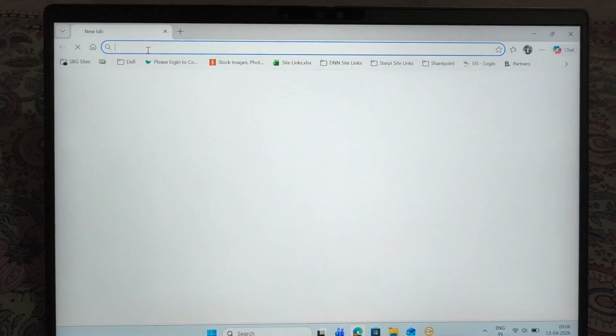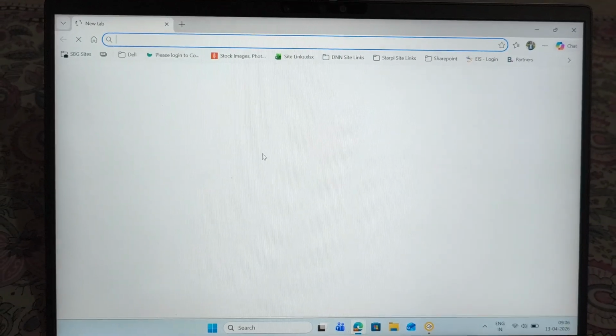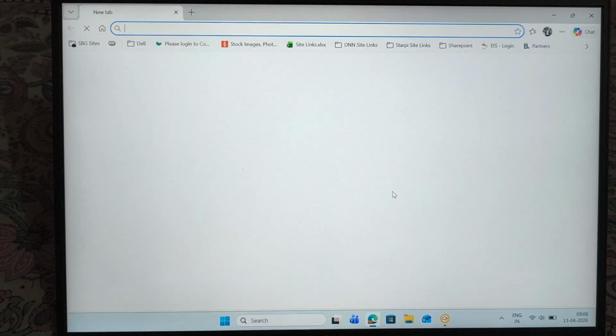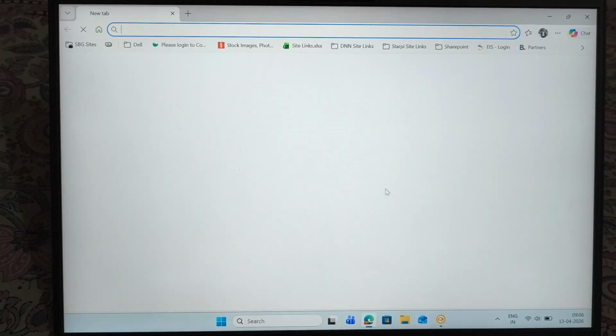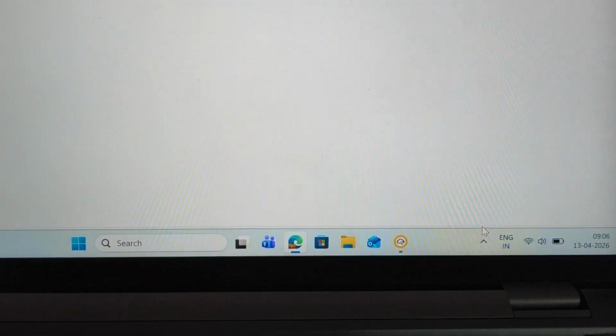Today I am going to show you how to fix the issue of internet, Wi-Fi or Microsoft Teams not working on your company laptop. So you can see that I am not able to load any page on the browser. What you have to do is go to the taskbar and click on this arrow icon.